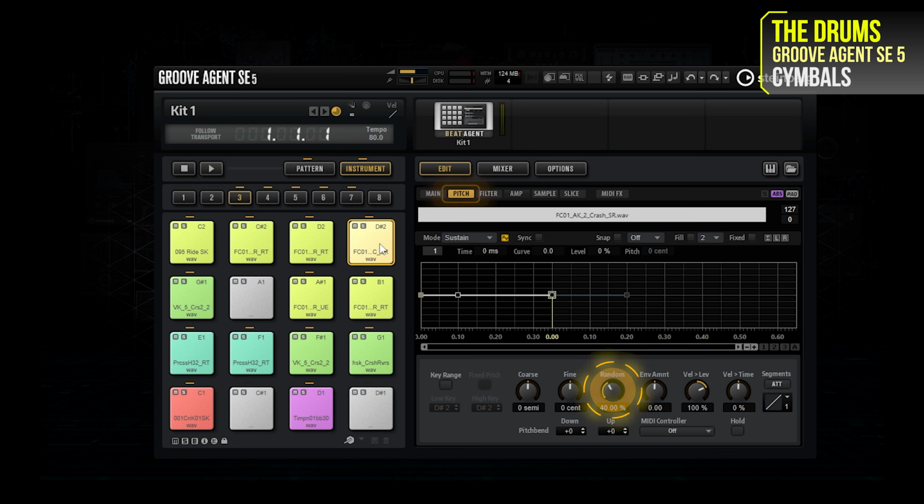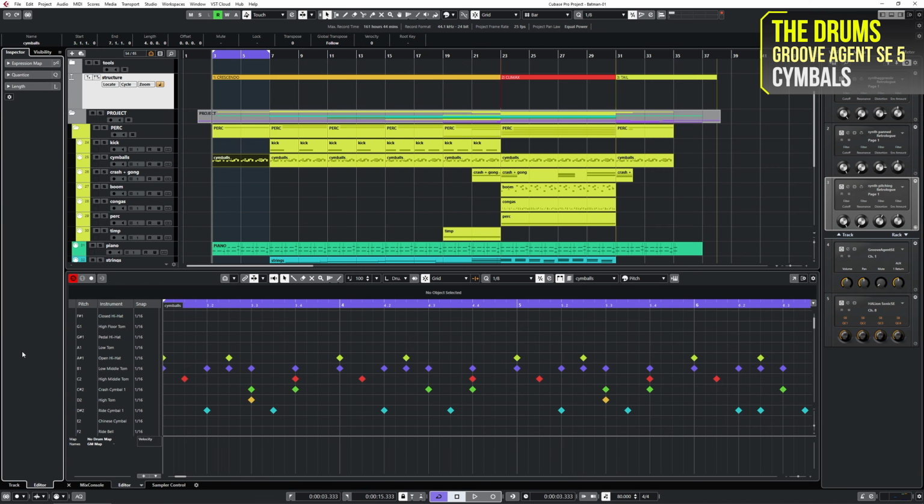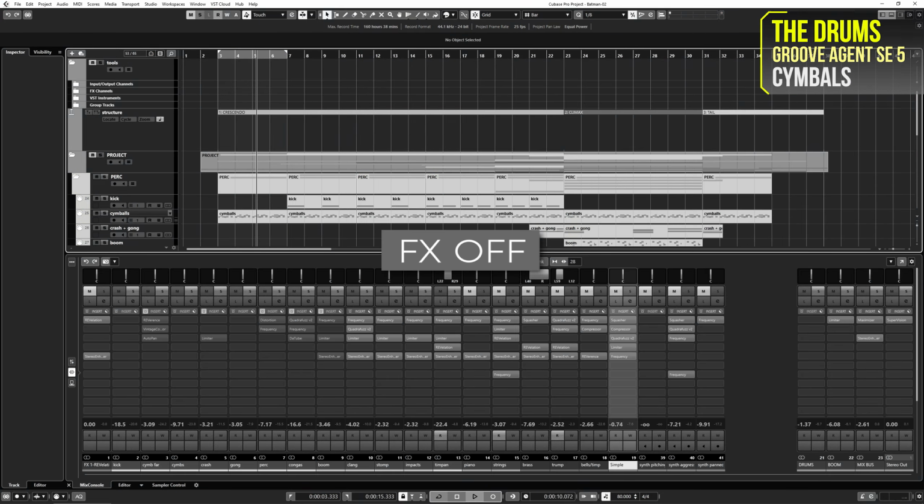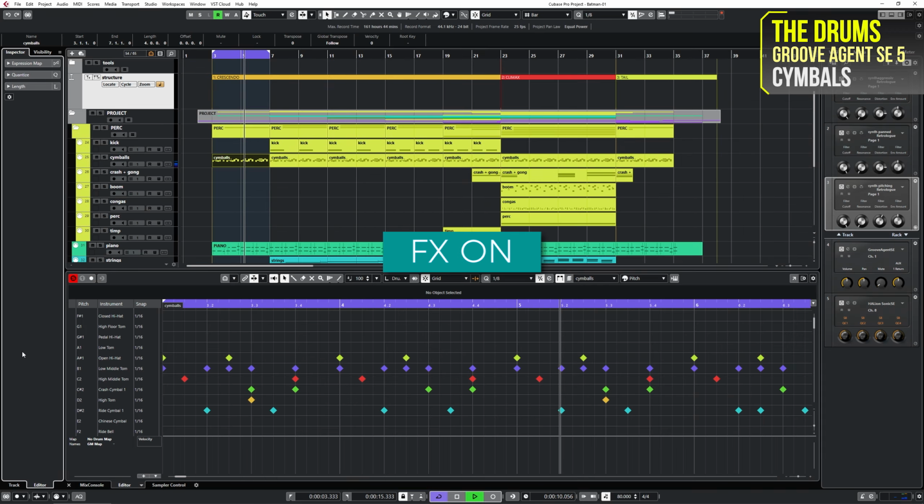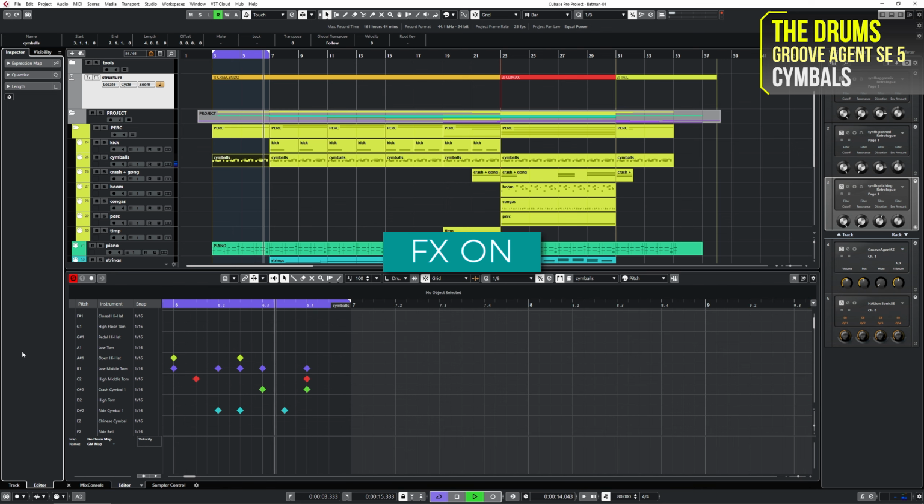I spent some time on this groove. It was not about just writing the notes, but also about placing the sounds in a 3D space. Let me disable all the effects for a while. Pretty much different, isn't it?